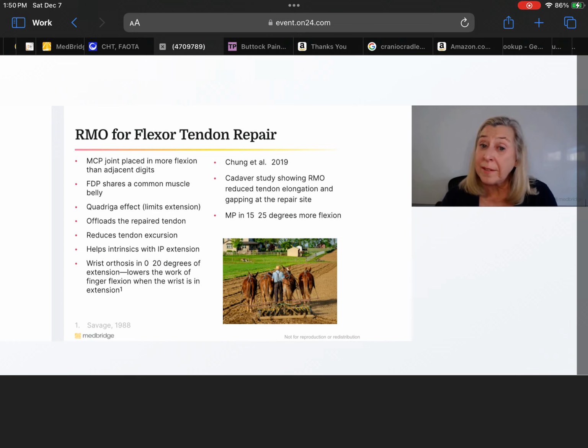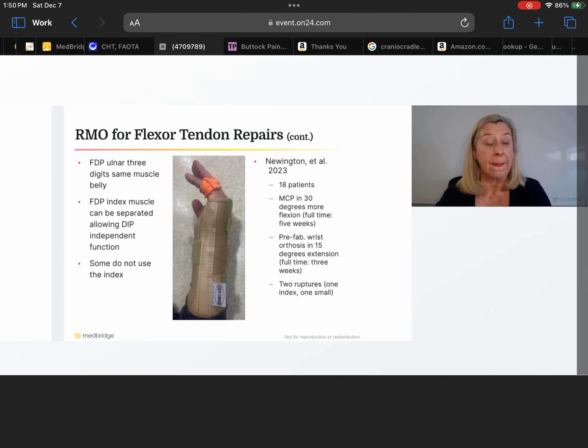And Chung in 2019 did a cadaver study showing that relative motion orthosis reduced tendon elongation and gapping right at the repair site when the MCP was held in 15 to 25 degrees more flexion relative to the other digits. So the flexor digitorum profundus for the ulnar 3 digits share the same muscle belly, but sometimes there's a variation, and the index muscle has a separate muscle belly.